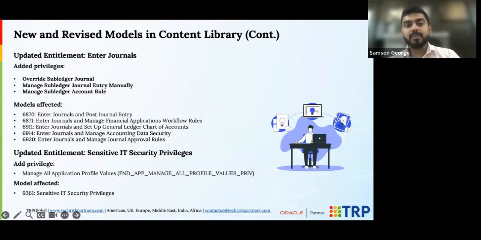which give a user access to perform various activities, which could be categorized as an enter journal activity. So as part of that, Oracle has included three more privileges, which are overriding subledger journals, manage subledger journal entry manually, and manage subledger accounting rule, as three additional privileges which have been included into your enter journal entitlement.